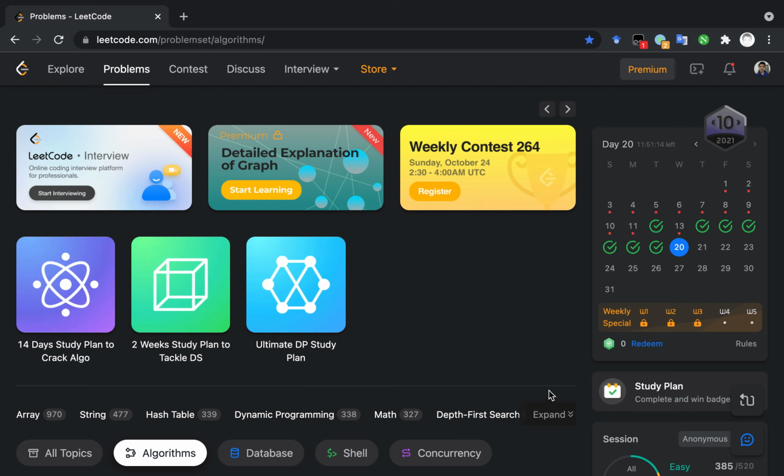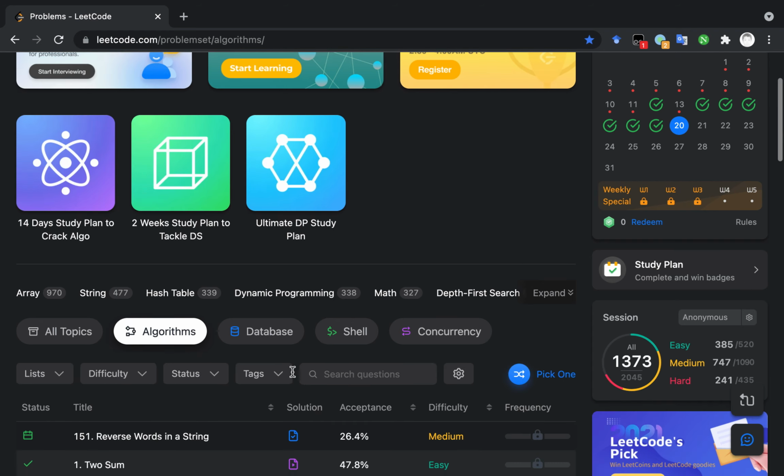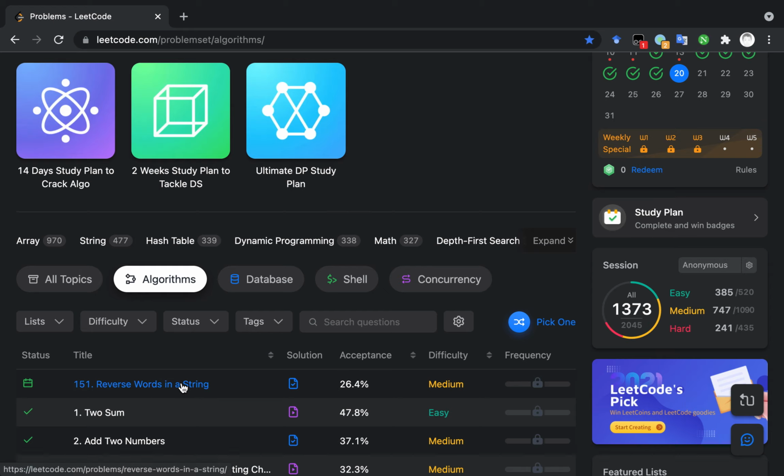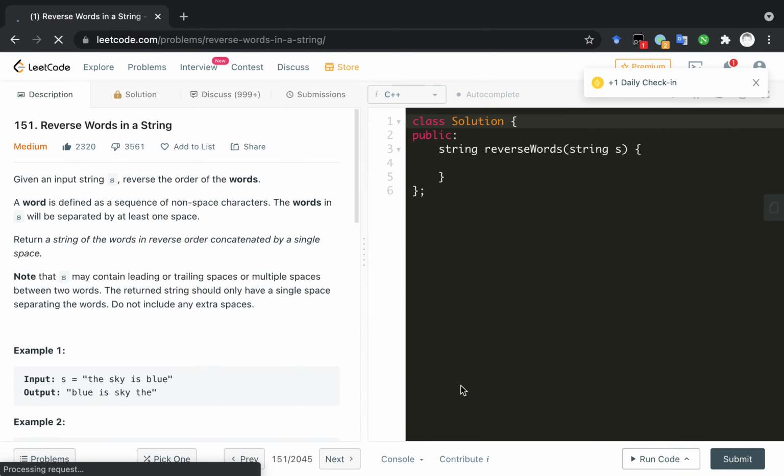In this episode, we will solve a LeetCode daily problem together. Let's start. So here we are. It's a medium problem, so I plan to solve this problem within 20 minutes. Good luck.